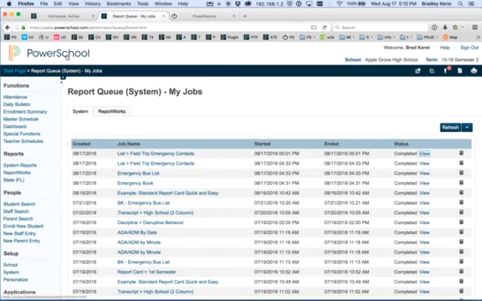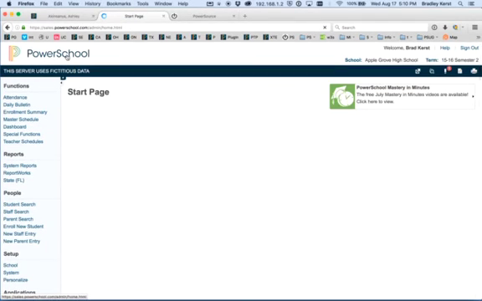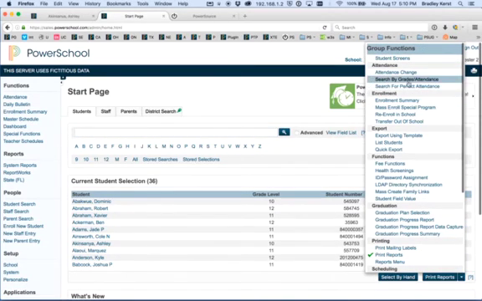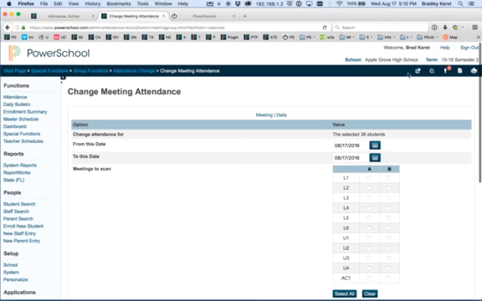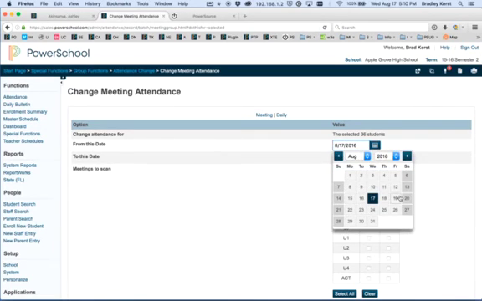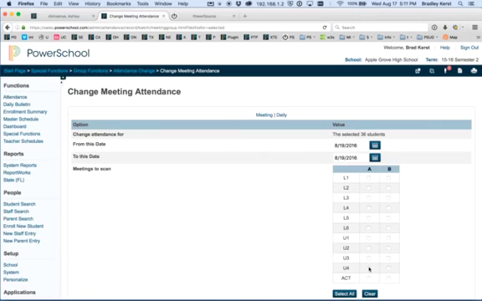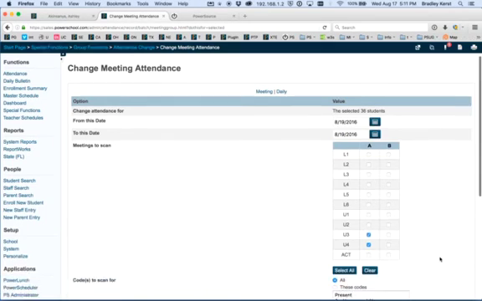Now when I go back to the start screen for PowerSchool, remember I searched for those football players. So at this point, it's time for me to go ahead and change their attendance. So another group function is to change their attendance in mass. And I'm going to go ahead and say that on the 19th, they're going to leave early for a football game. That is an A day, so we support multiple rotating days. That's an A day for us.